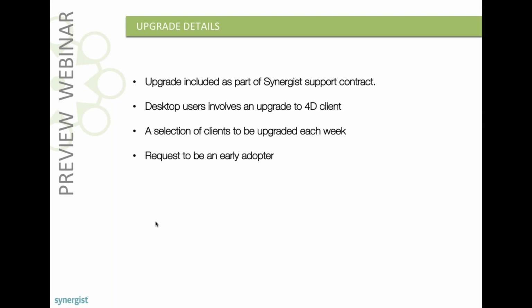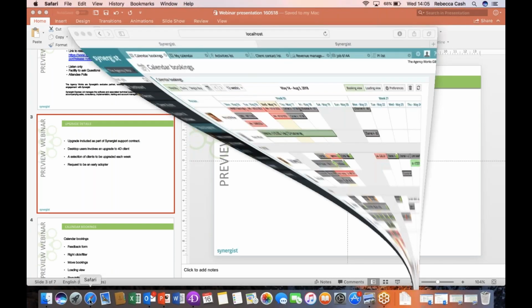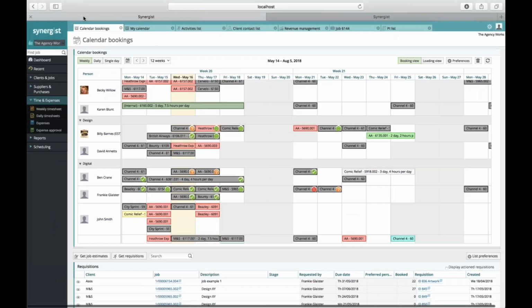Okay, so what we're going to do is move to our version of Synergist here, and we are going to start to show you 12.2 and cover a few different areas. I'm going to hand over to my colleague Rebecca, who's going to talk you through some of the new features within the calendar bookings.